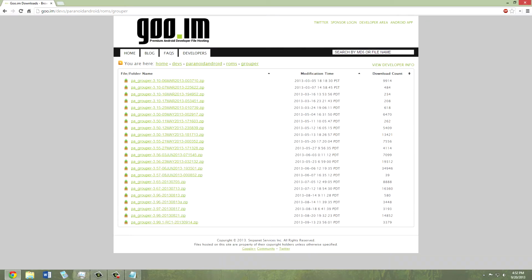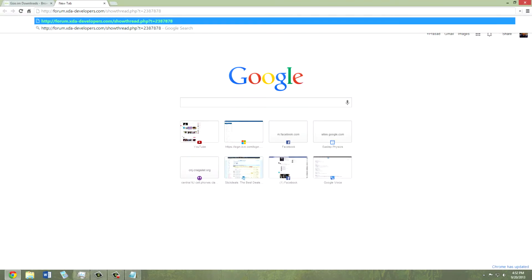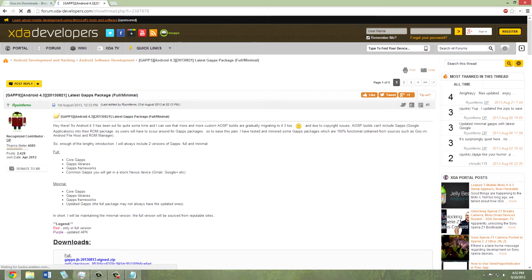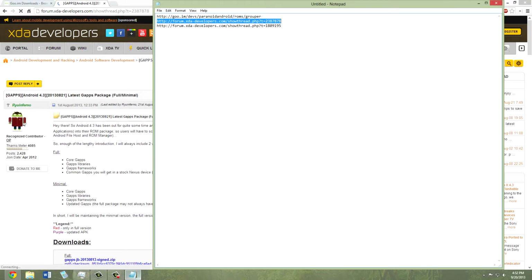After that, go download gapps, which you'll need to use this ROM because they're not included. So you go to gapps and download the gapps for Android 4.3.